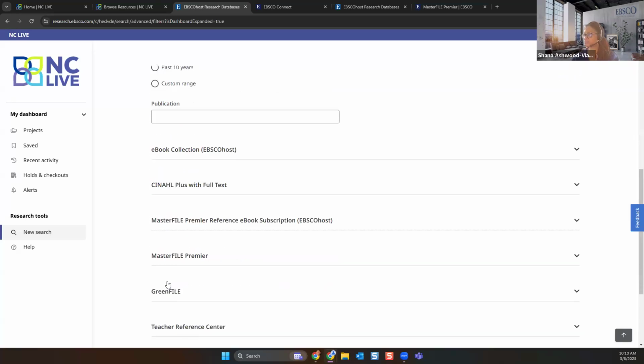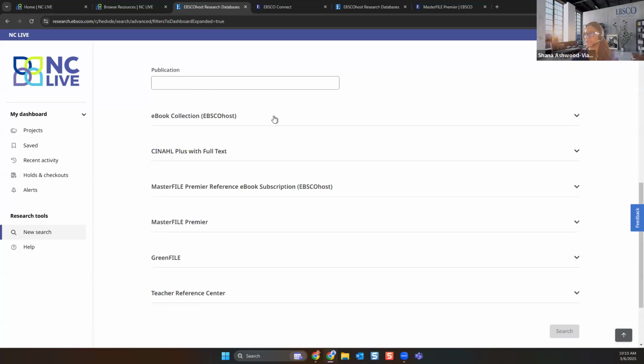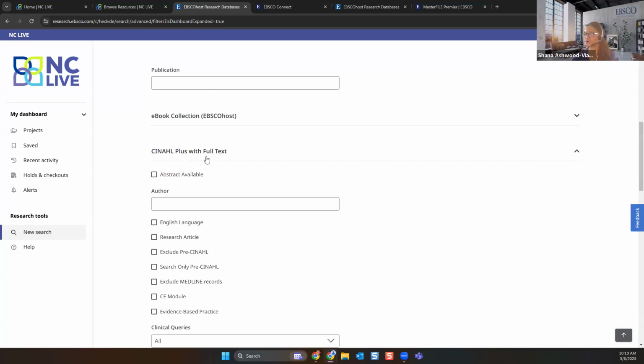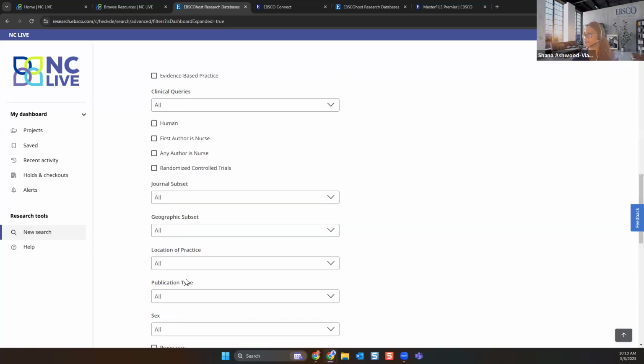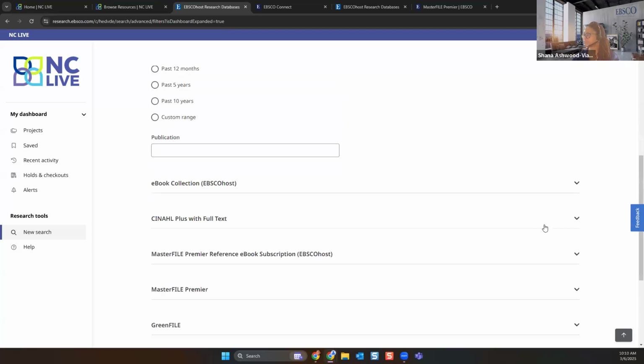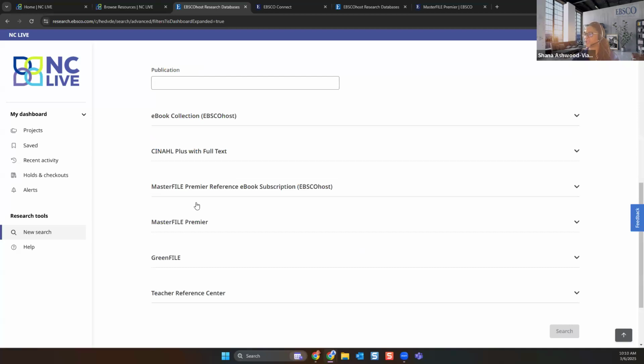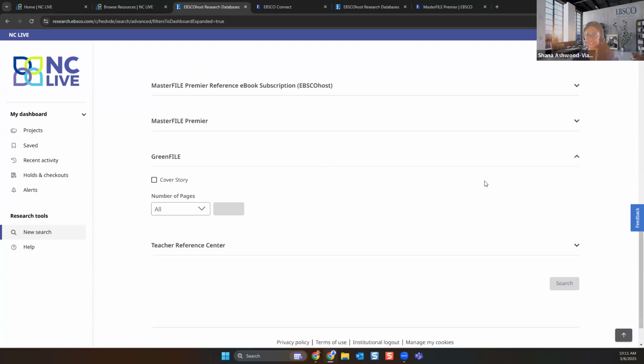So if you know the title and you want to limit your resources to a particular publication, you can do so. Below that, we have all of our custom limiters available for the databases that you have enabled. So we have custom limiters for the ebook collection, custom limiters for our medical database like CINAHL. So if you are going to restrict your search to CINAHL, you can employ some of these custom limiters. Maybe you're only interested in the continuing education modules or evidence-based practice resources. We also have, and let me close the CINAHL, custom limiters. We also have custom limiters for MasterFile Premier, GreenFile, and it depends on the database.